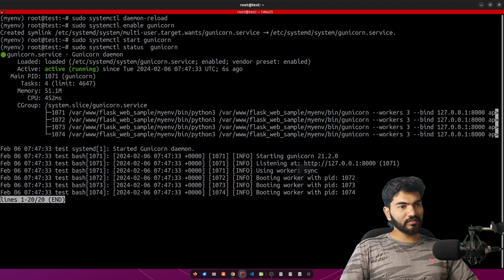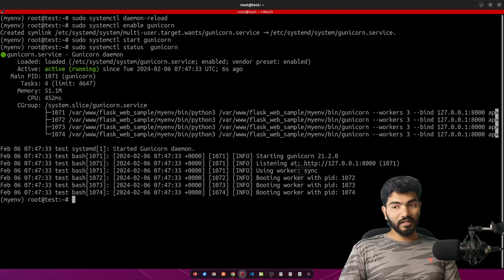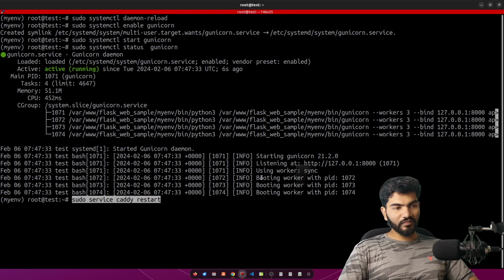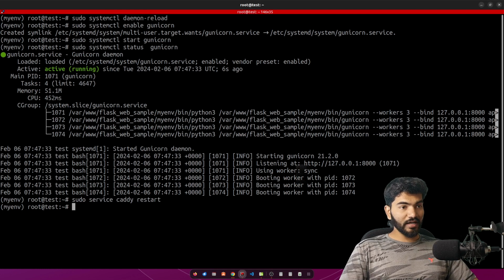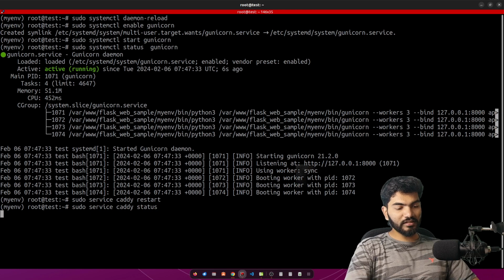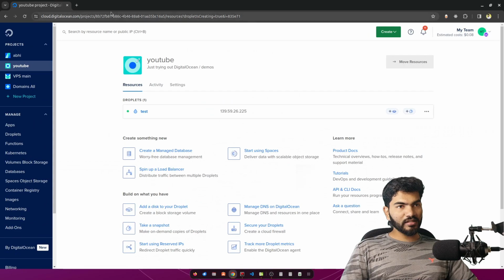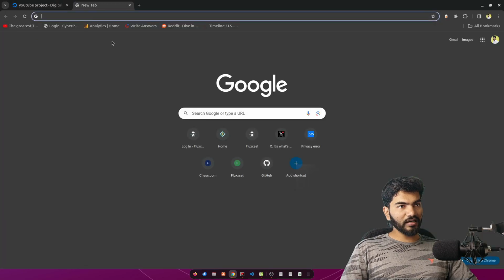Okay, status of the service, and as you can see, the service is running actively. Let's go ahead and restart Caddy, because we have made configuration changes in Caddy too. Once it is done, we need to check the status of Caddy too, and it is running also. So that means everything is done and we are ready to go.